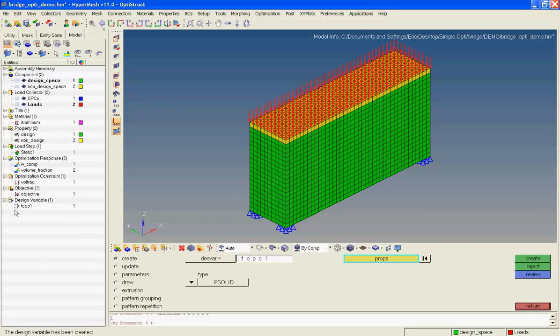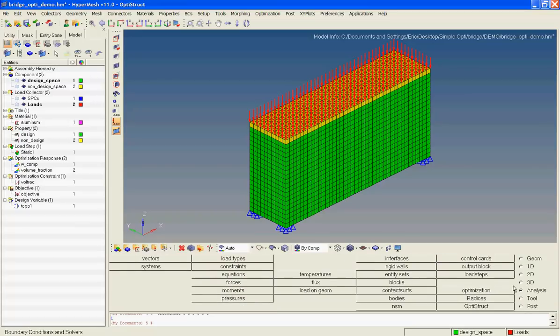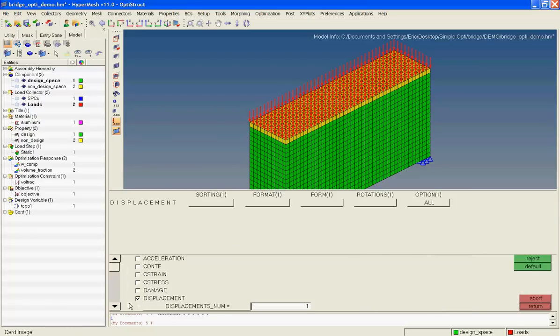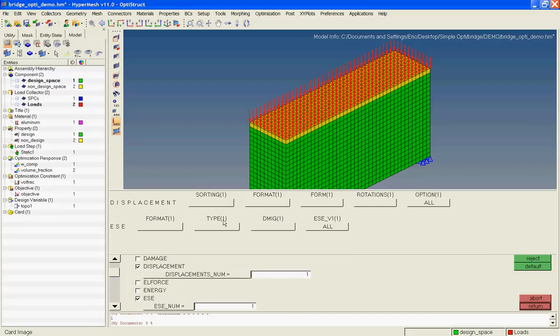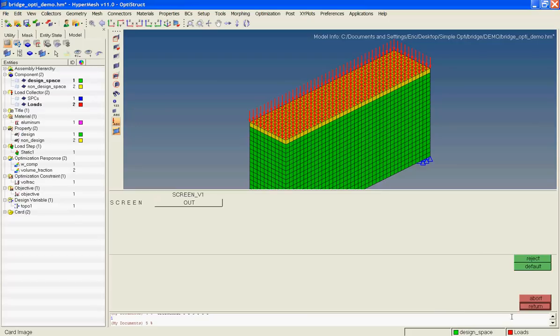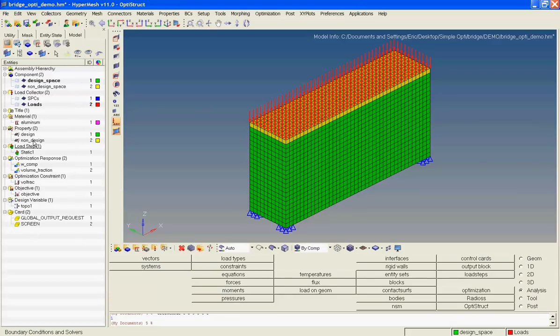Create. And then the last thing we're going to do is make sure the control cards are set up correctly. If I go back to the main here and go to analysis, control cards, global output request, I'm going to select displacement and ESE. And then we go to the format of the displacement. We want it to give us an H3D file, and for the ESE as well, we want an H3D file. That way it'll give us two H3D files we can open up in HyperView to look at the results. Return, and another useful one I'm going to select at the end here is screen out, return. This way it'll print everything to the screen that it's doing as it runs the optimization. Okay, now I have those two cards. It is ready to go.